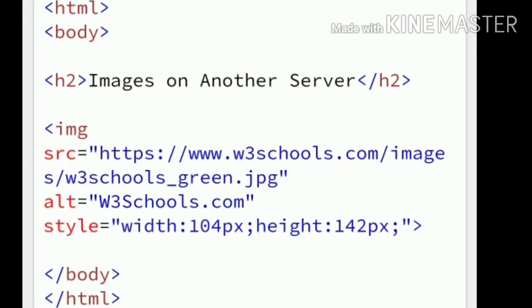After then you can go for alt equal to within double quotation w3schools.com double quotation closed, style equal to within double quotation width colon 104px ended with semicolon, height colon 142px ended with semicolon, within double quotation closing of body tag, closing of HTML tag.